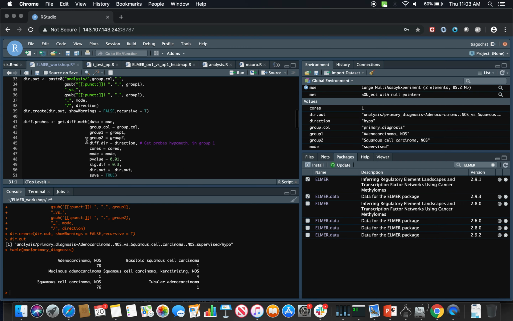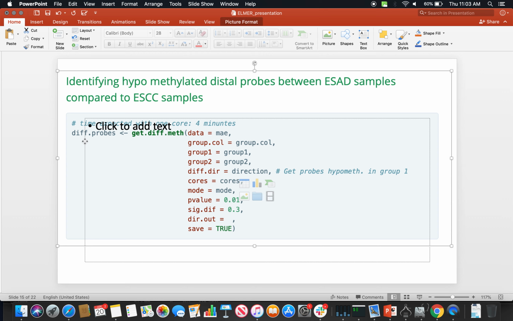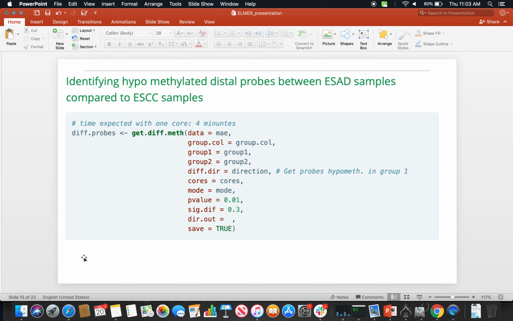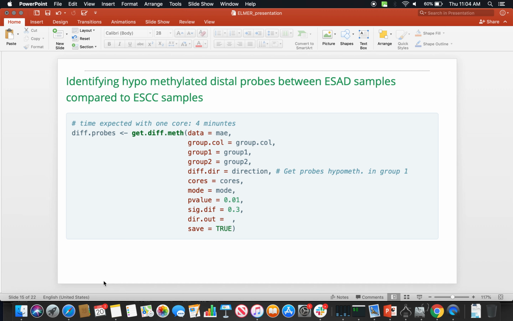Okay, after you set that, we are going to our first ELMER step, which is identifying the hypomethylated distal probes in our adenocarcinoma samples. This is done by this function, getDiffMeth. The parameters here: we set the data, which is the multi-assay experiment, the column in the metadata, and group 1 and group 2. So everything that's not adenocarcinoma or squamous is going to be removed from the analysis. That's why we use those columns.